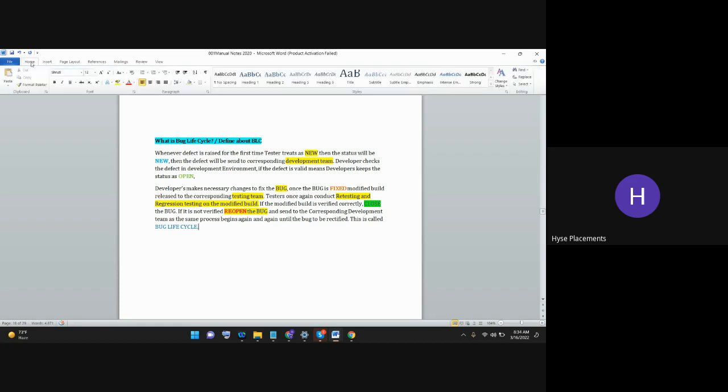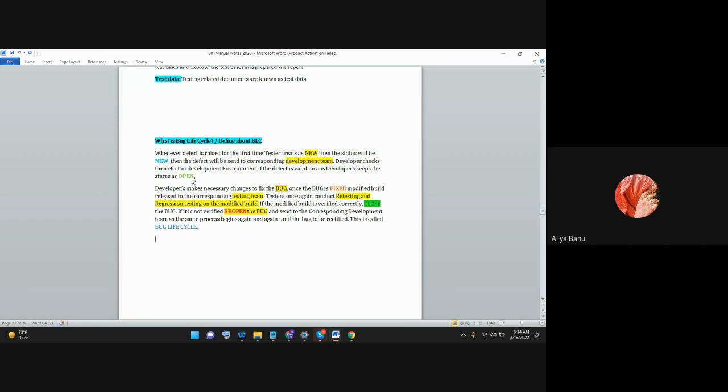Are you guys understood what I'm going to say? Once again, I'm going to repeat it. Whenever a defect is raised for the first time, the tester treats it as new. Then the status will be new. The defect will be sent to the corresponding development team. The developer checks the defect in the development environment. If the defect is valid, the developer keeps the status as open. The developer makes necessary changes to fix the bug.